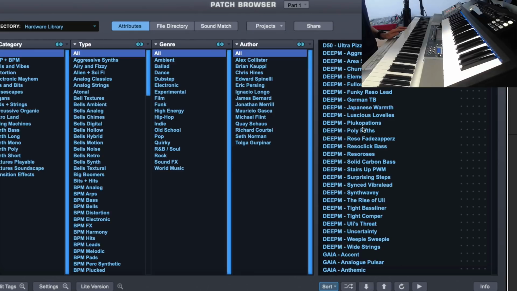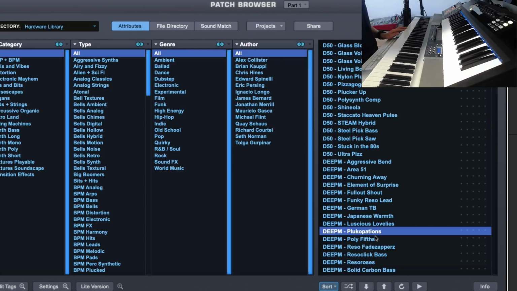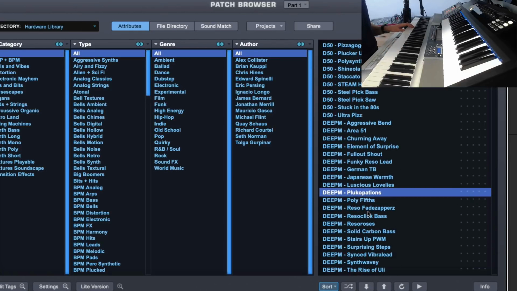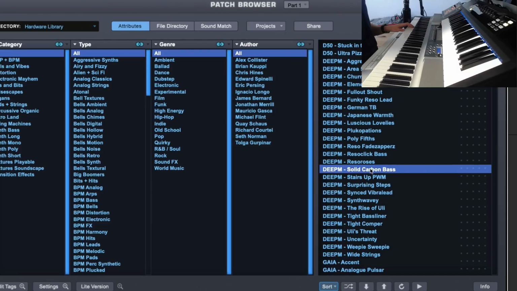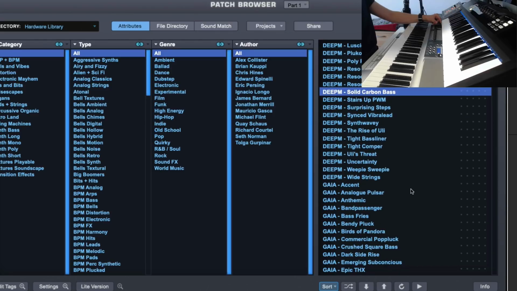I think that's Behringer. Plaka Passions. Cool, so kind of a plucky ARP type pulse, Solid Carbon Bass. Oh, I have to use the mod wheel, of course. Really nice bass sound. Let's continue with what's this?